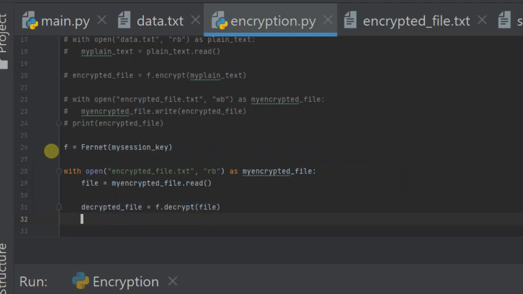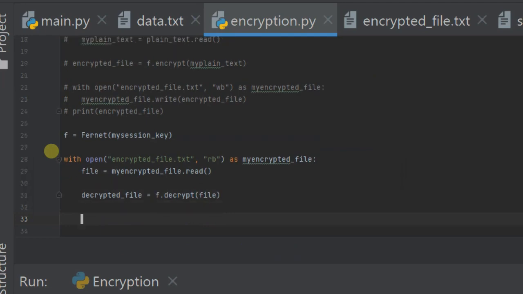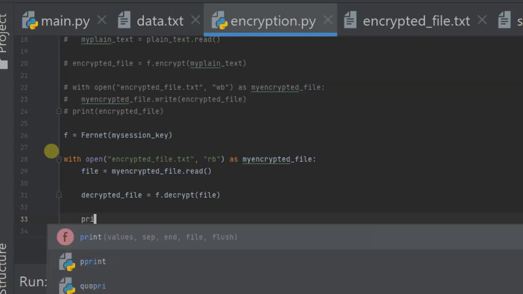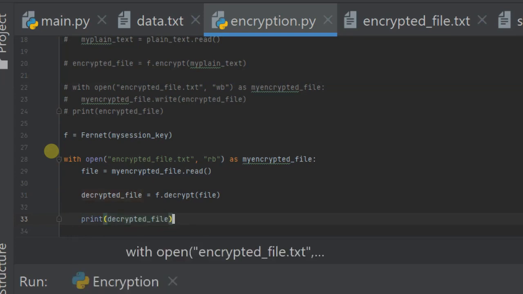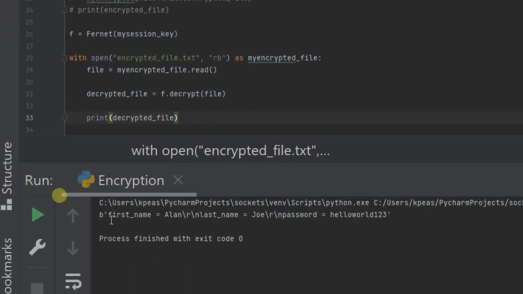And then what we do next is that we can straightforwardly print the content of the decrypted file variable, and then we can see that our decryption has been done successfully. However, we can also write this content of the decrypted file variable into a new file which we are now calling decrypted data.txt. So let's see the first step. We can just print decrypted file, and then let's run and see the results. So you see here, first name Alan, last name Joe, password hello world 123.